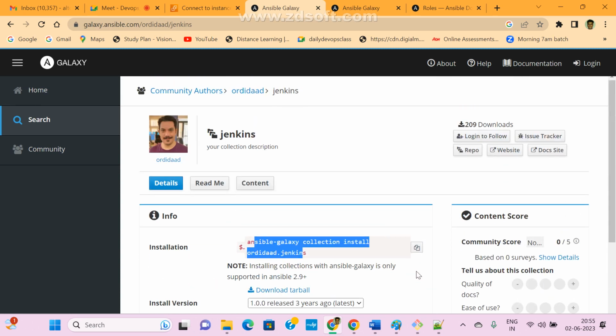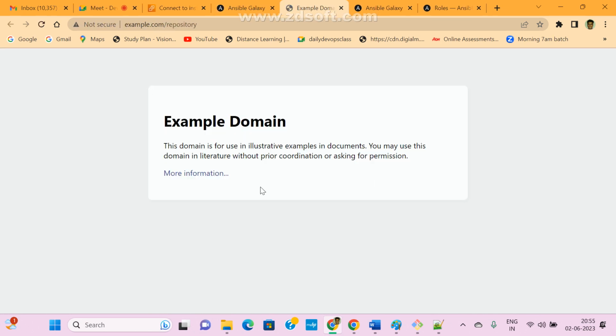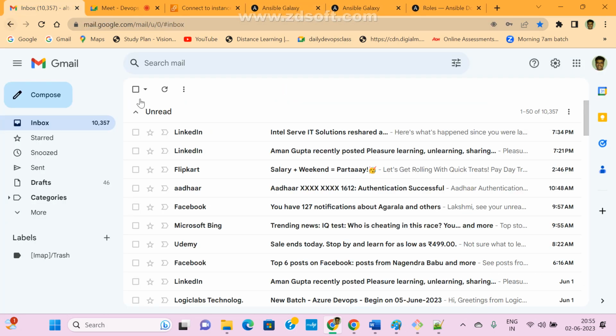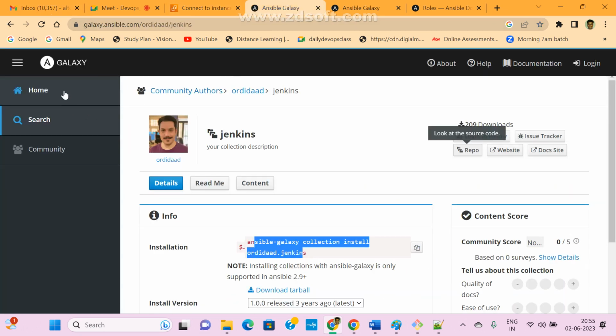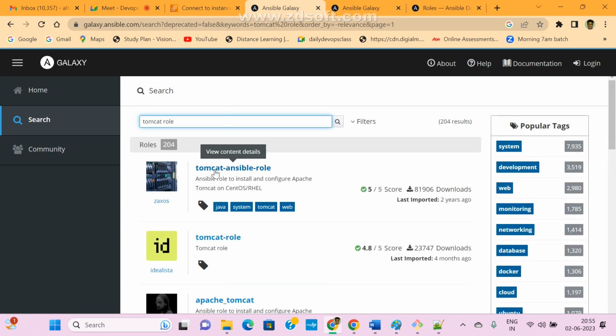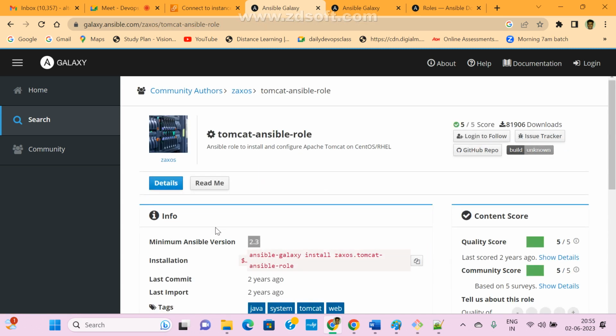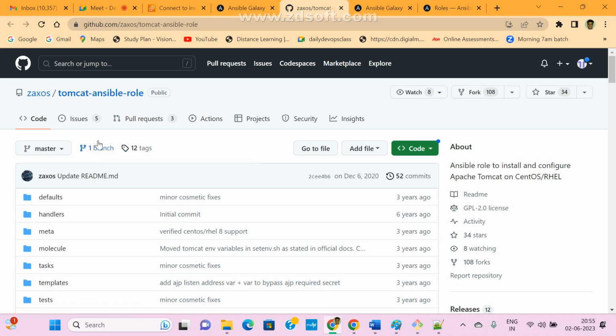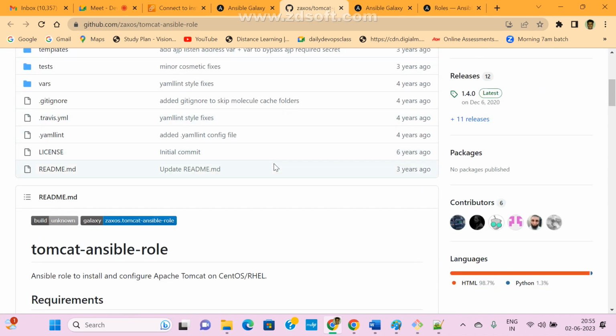Before that, there is a repo also available. Where is the repo? This is the repo. If you click on this, it is not available. This person is not maintaining any repo, so go back. Search here, Jenkins, Tomcat. Okay, Tomcat Ansible role. Click on this and go to GitHub. Some people are maintaining the code also, and if you want to, we can reuse it.